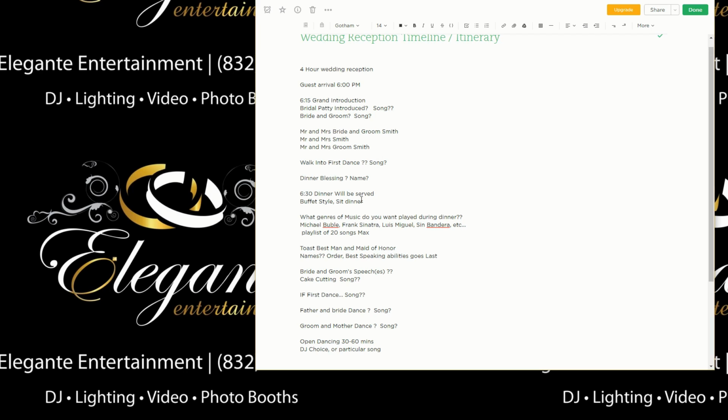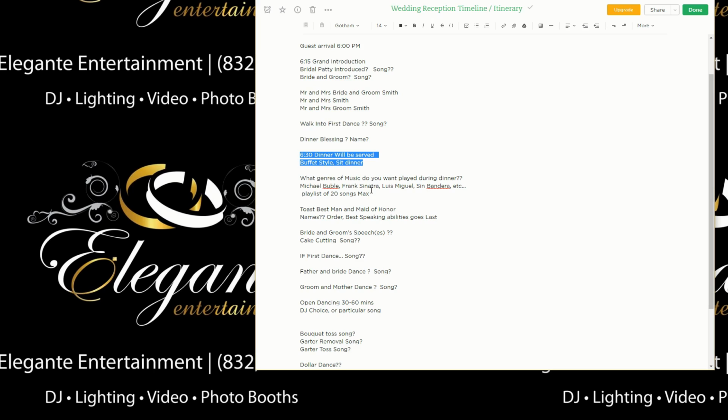And a lot of the times, everything gets moved back a little bit. Maybe the bride and groom are not ready to do the grand entrance, so they have to push it back 5 minutes, etc. So that's the reason I don't put timelines. The one that is very important, like I said earlier, is dinner. Make sure you know what time dinner is going to be started so we can plan around that.